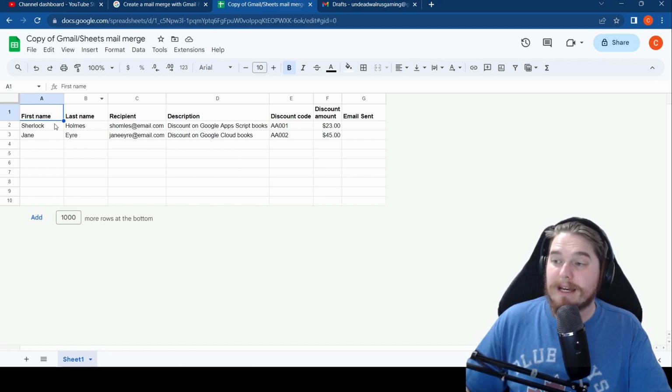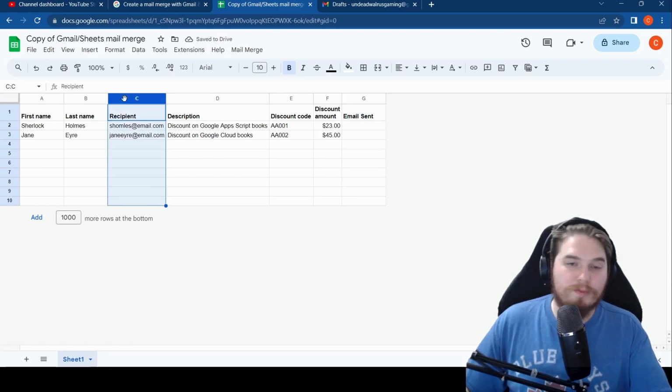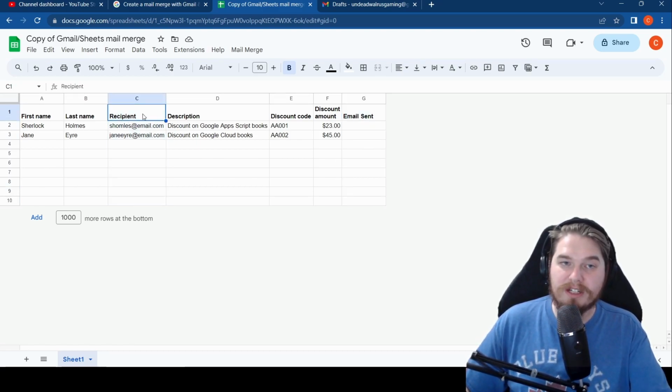So you can see here we have a few basic columns: first, last name, recipient, description, discount code, discount amount, and email sent. The two most important ones are actually the recipient and email sent. Essentially, the recipient, you put in the email addresses. I recommend not changing the name because you then would have to edit the script, but I will show you where if you do really want to change the name from recipient to email address or whatever you want to put in there. And then the other thing is email sent.